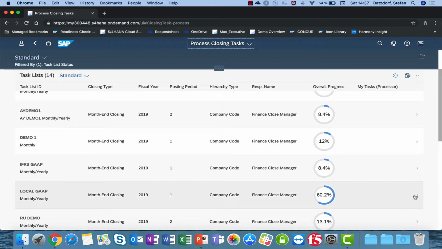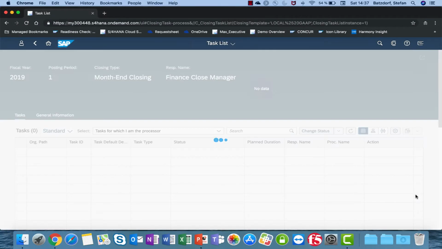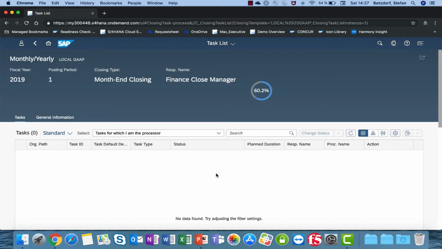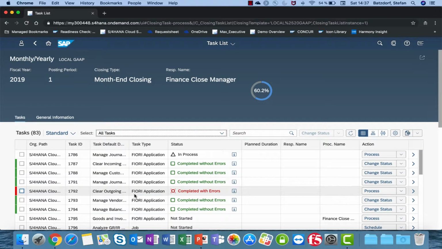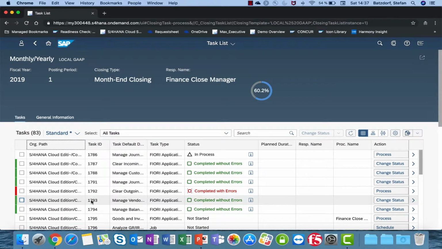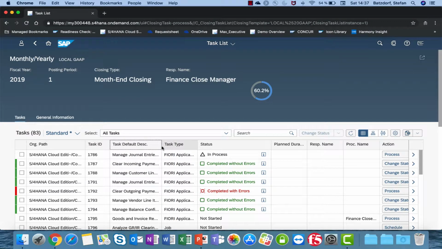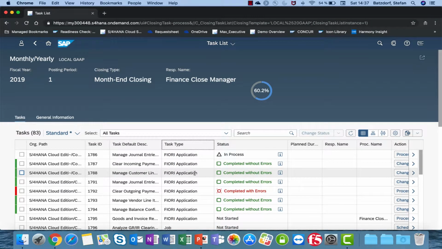Let's have a look at the 60% of the local GAAP. Let's have a look at the task list. I'm a manager. I'm not responsible for tasks. Let's have a look at all the open tasks. And there you see, for example, here, according to the accounting organization path, the tasks that need to be done, like manage customer line items. There is a Fiori application connected.